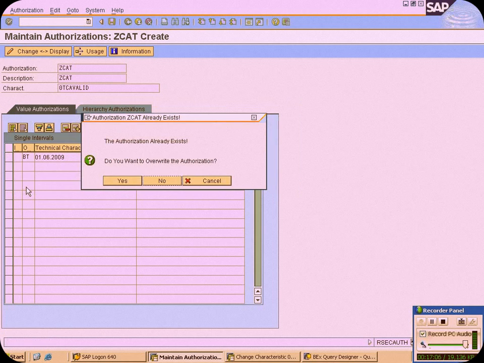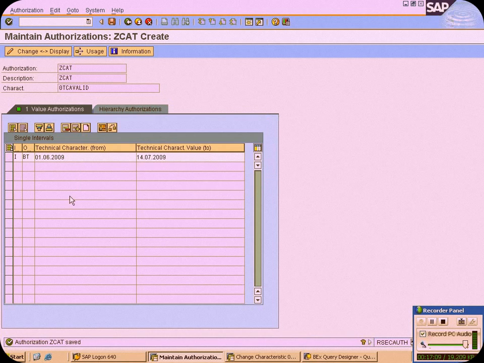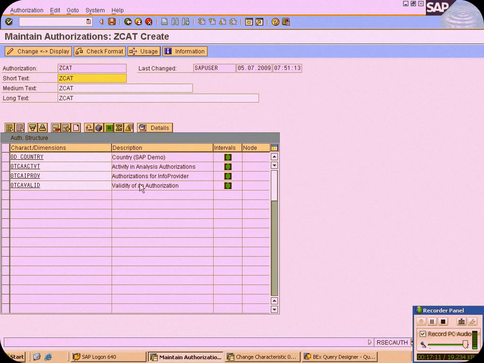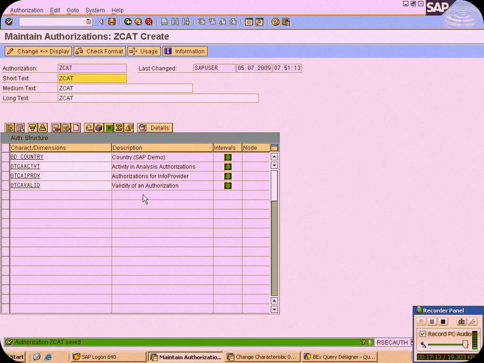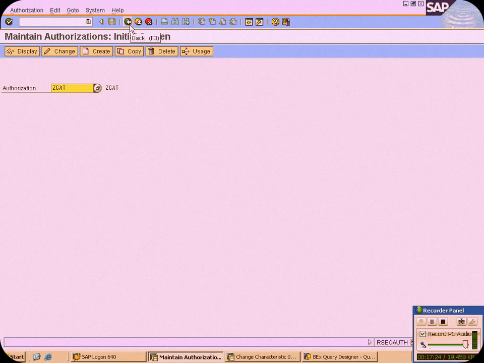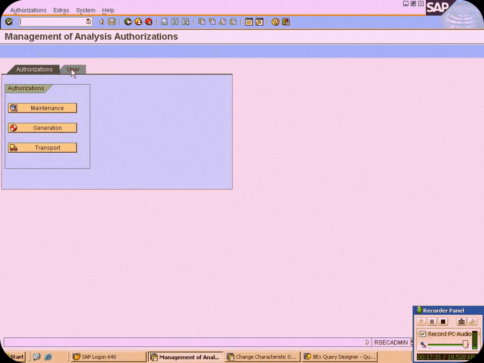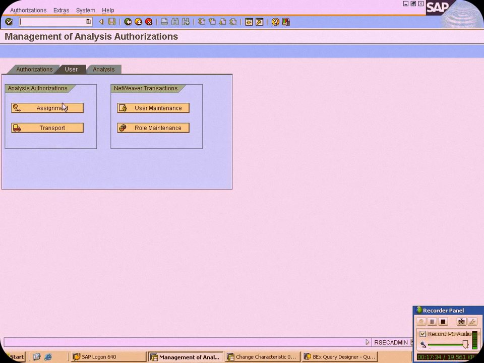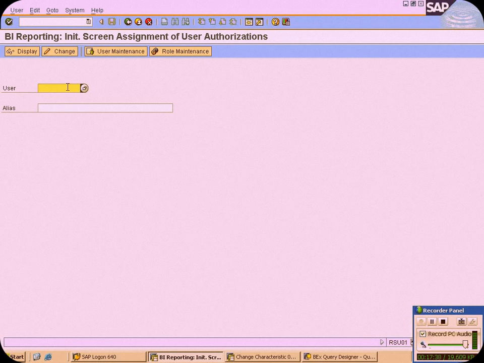Not refreshing. Okay, no problem. So now it is generated with authorization. Now we need to assign this authorization to the concerned user. The screen is not refreshing, so just go back. Now users. So what is this? Assigning authorizations to the users.